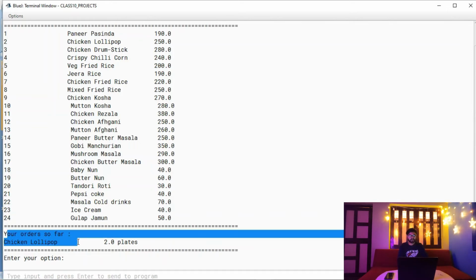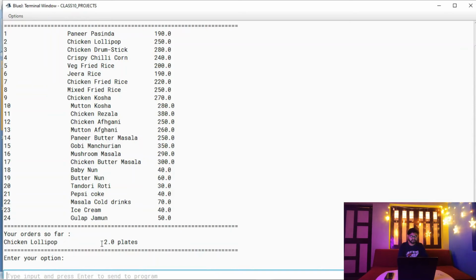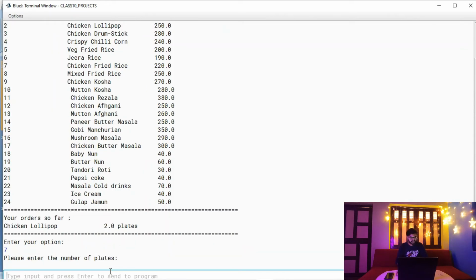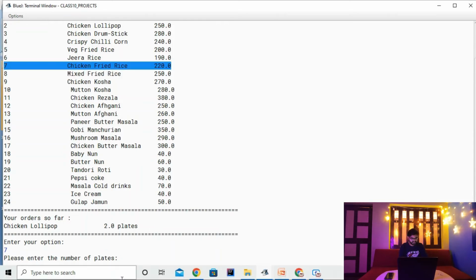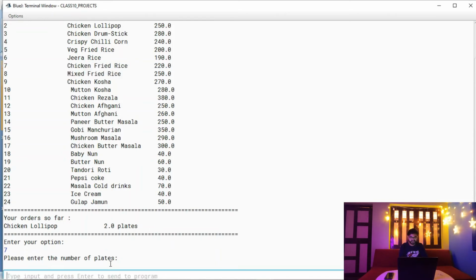So all your orders so far, this section is a very beautiful section. I have implemented that. I can see how many plates I have ordered, that is 2 plates. Next, after having this starter, I want to have some rice and stuff my stomach. I am very hungry actually. So I want to order the 7th option, means I want to have a chicken fried rice. It's costly, right? 220 rupees 1 plate. No, it's not costly.